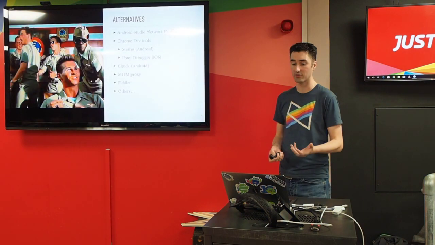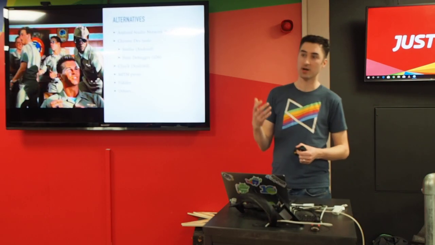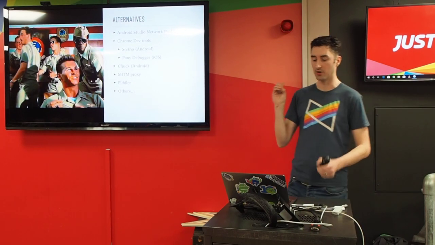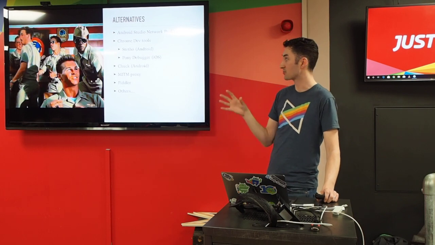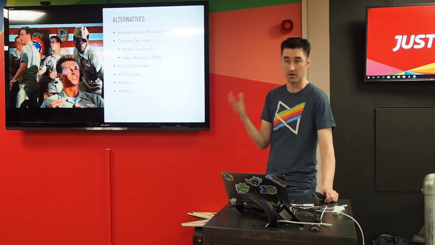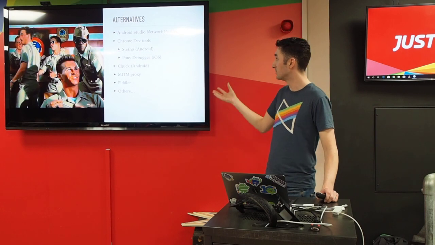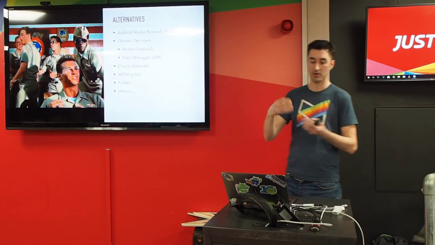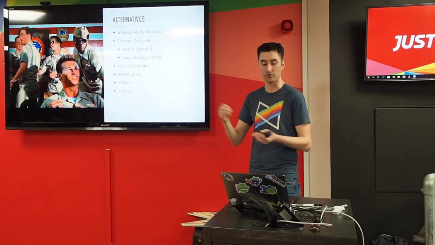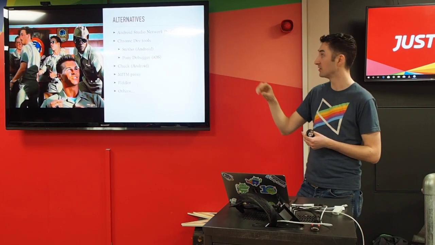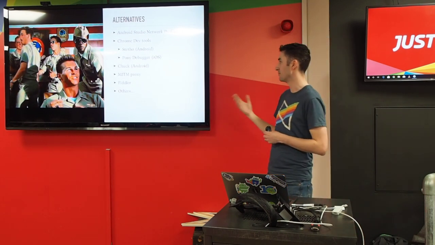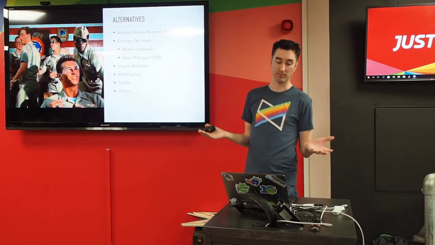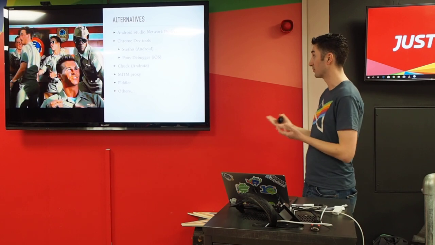There are, of course, alternatives. Android Studio now has a network profiler built into it. You can use Chrome DevTools to do a similar thing, to inspect the network traffic using Stetho, which is a plugin library from Facebook. Pony Debugger for iOS does something similar. Chuck is another Android library that will throw up your networking stuff in a persistent notification. And there's a bunch of other things like Man-in-the-Middle Proxy and Fiddler. There are tons. So I'm not saying Charles is the best, it's just the one that the presentation's on.